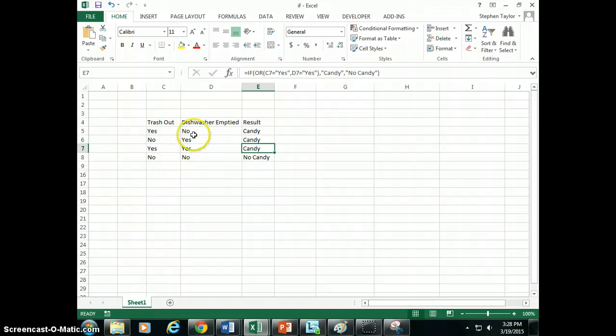So really, why would I do both of them when I get my candy for doing only one of them? But that's what the OR means. You can see if I don't do either, if I don't take out the trash and I don't empty the dishwasher, I don't get my candy. Okay? So let's just go and have a look at the top here.